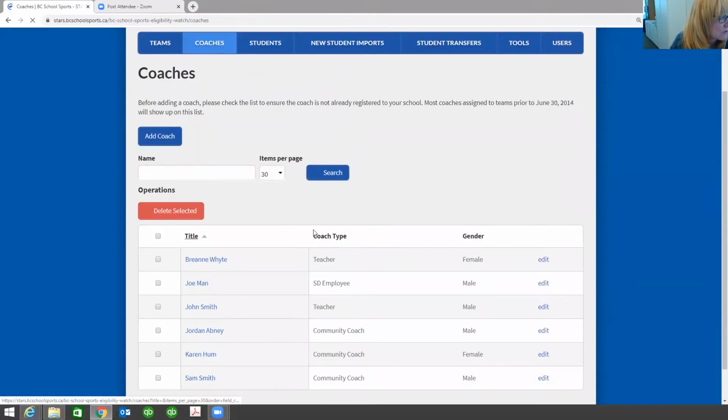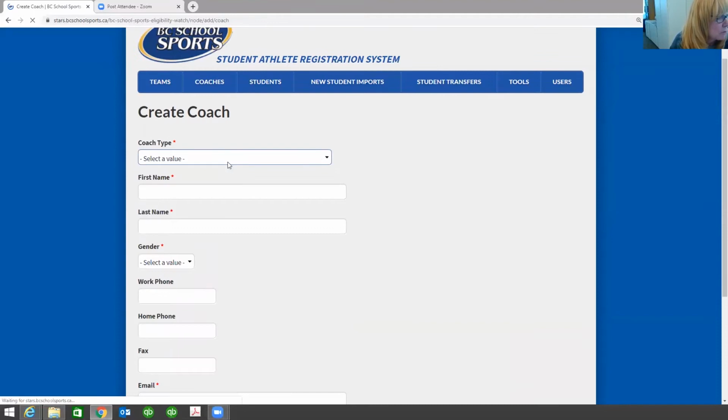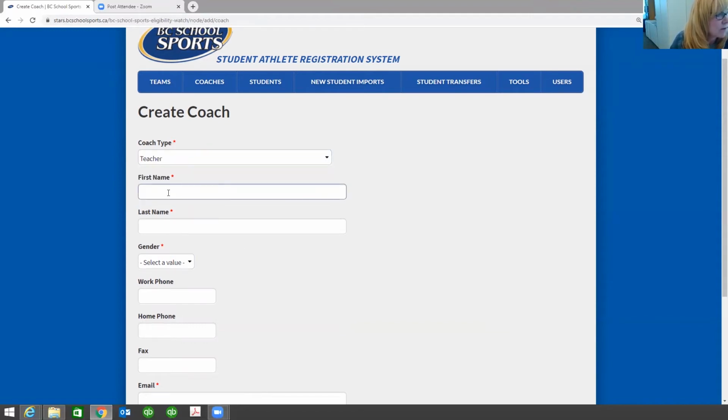Okay, so those are the main things on that page. Now to add a coach, you're just going to simply click on the Add Coach button. It's going to prompt you through the necessary information. Anything with a red asterisk is mandatory information. So from the drop-down screen, you're going to select what type of coach, whether they're a community coach, or a school district employee, or a teacher at your school.